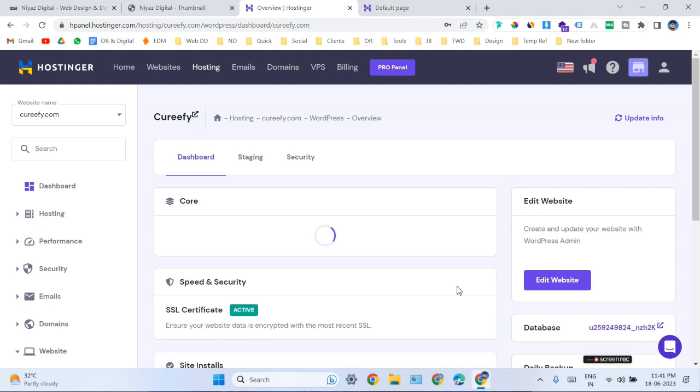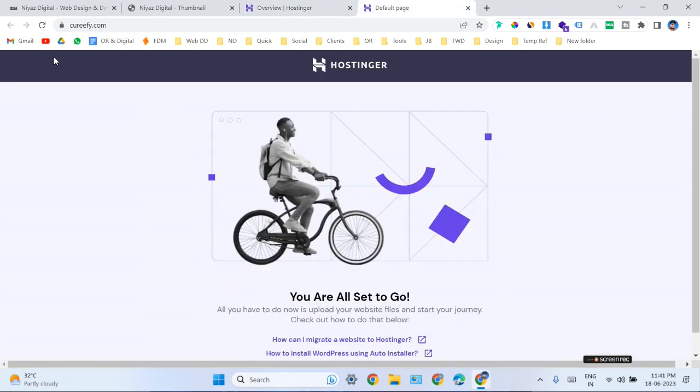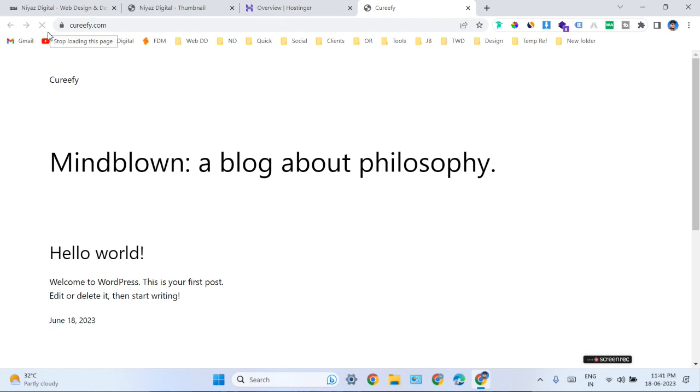Yeah, now WordPress is successfully installed on our website. You can cross check that. Click on this or you can refresh your domain here. You can see WordPress is installed.